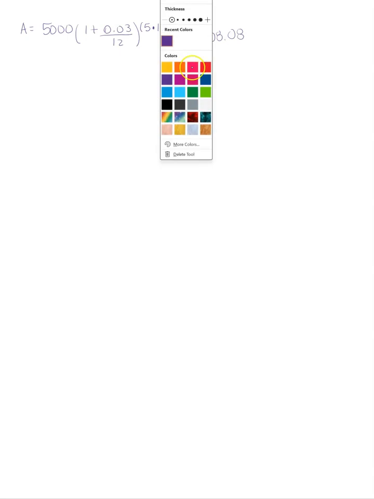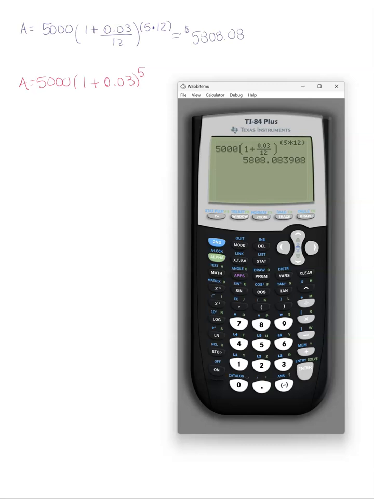We also had a second part of that problem, so let me get a different color here. Where our A this time is going to equal 5,000 times 1 plus 0.03 raised to the 5th power. That's terrible, sorry. Now you can see, just as soon as I get my calculator back up, give me a second. There she is. Okay, now you can see why I wanted to do this in separate things.